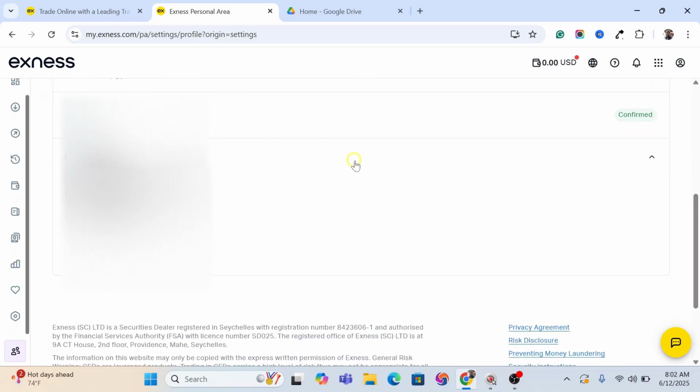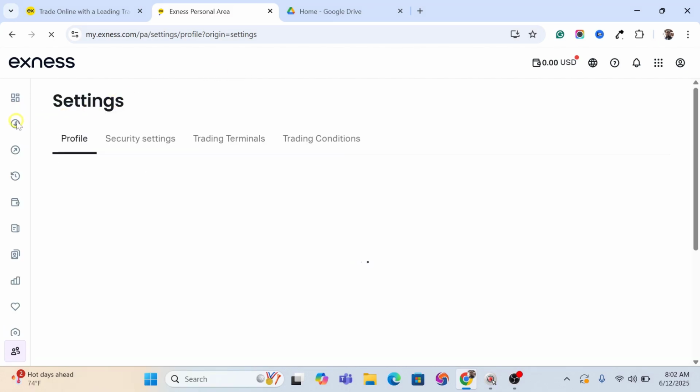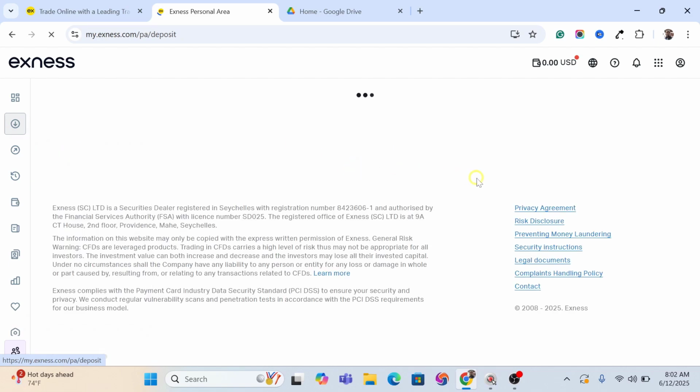And if you check over here, verify address, I can't verify the address right now. They said I have to ensure I do a deposit of 3,000 before I can get the complete verification. So let me show you exactly how I can do it in 2025. Let me go over to deposit. I'm going to click on this deposit option over here, then scroll down a little bit.